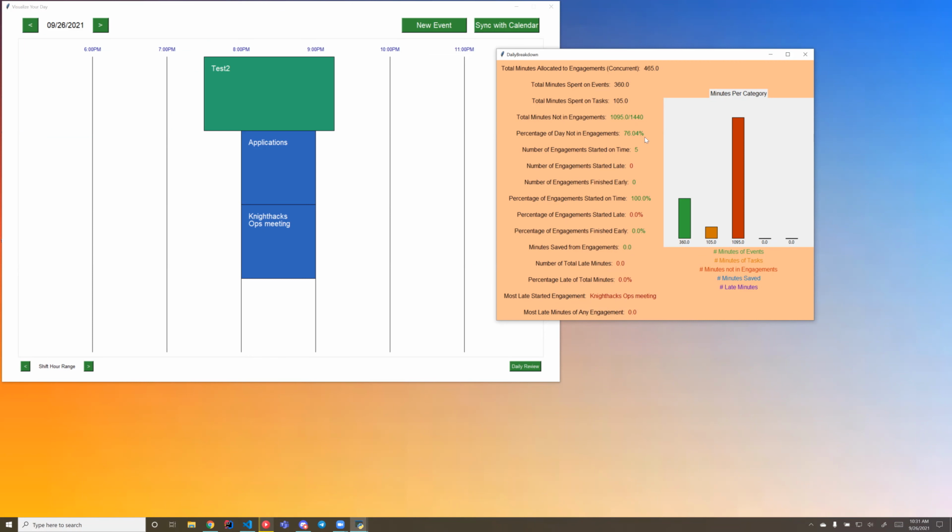Minutes not in engagements, we have an algorithm that runs through and calculates how much time you do not have an event concurrently running. So out of 1,440 minutes in the day today, I had 1,000 free minutes. Obviously, that would be much smaller with an actual schedule. And we have a couple of other percentages that are calculated. These numbers get a lot larger when there's more events on the line, but we've also included that information as part of a graph for the number of minutes spent on different things, so you can see it visually.